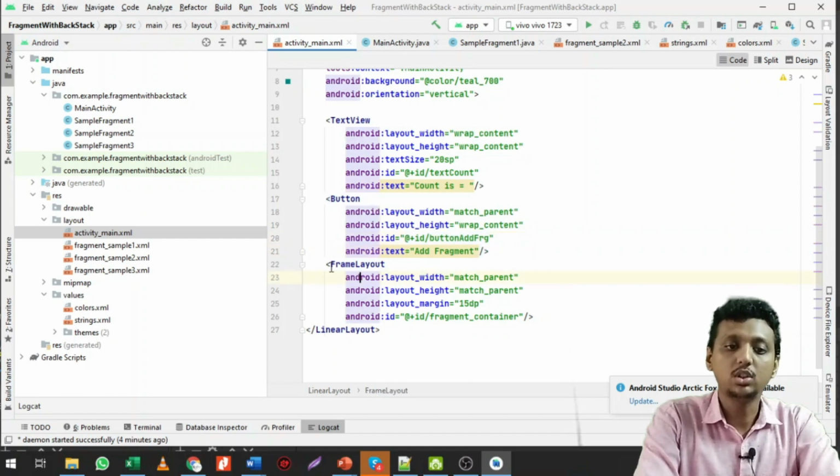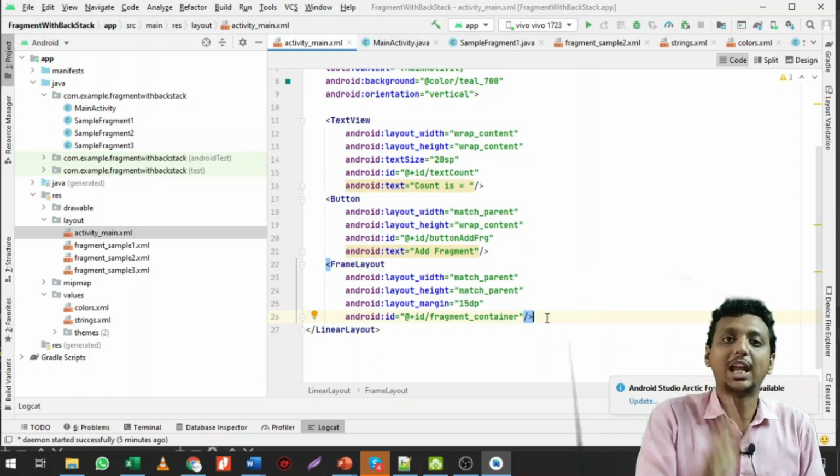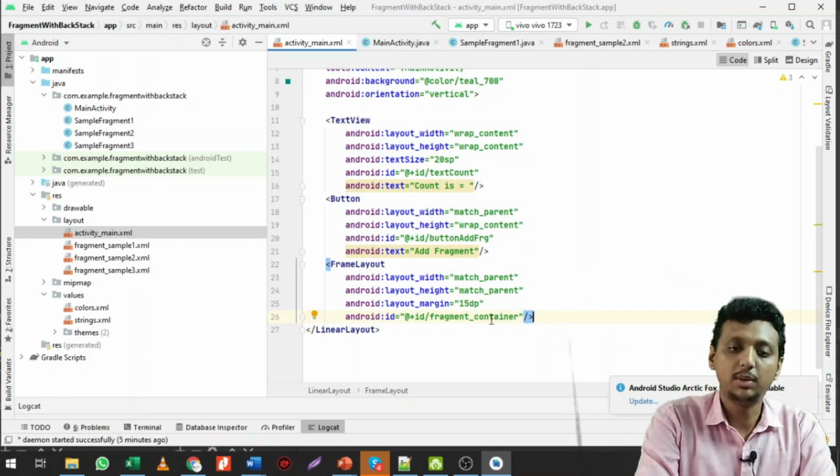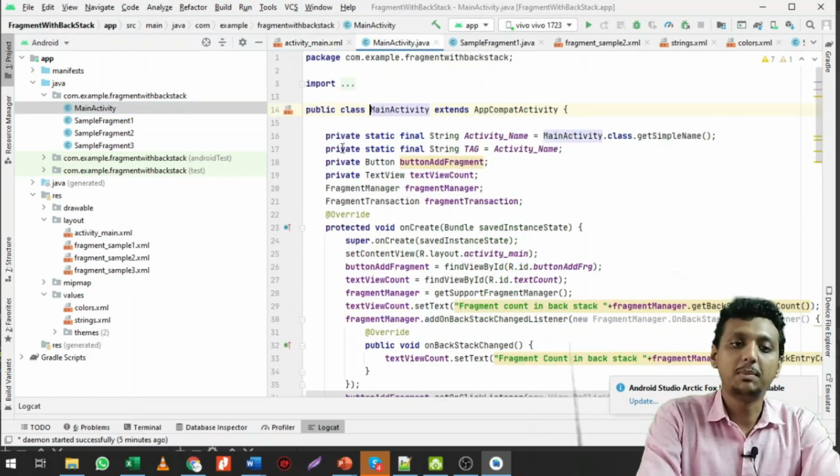And the frame layout, we need to take a frame layout because in this particular frame layout we are going to show a fragment. Fine. So the ID for the frame layout is fragment container. Okay, now let's move towards the main activity file.